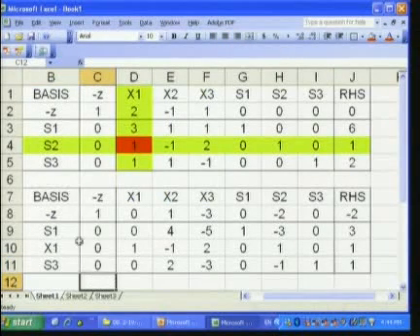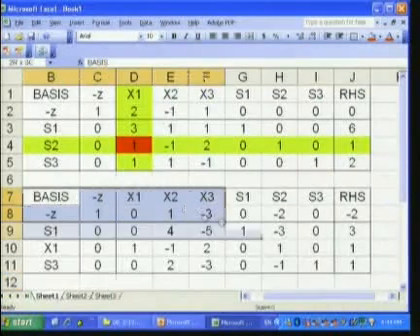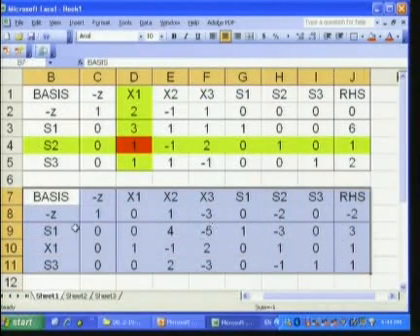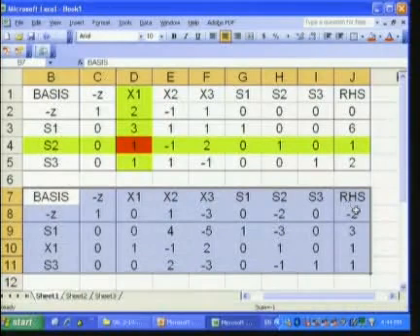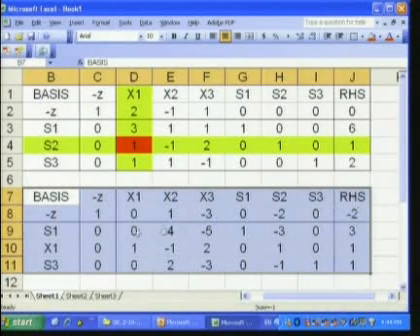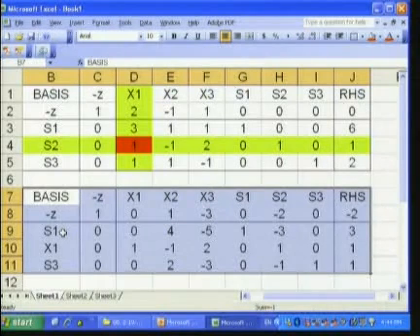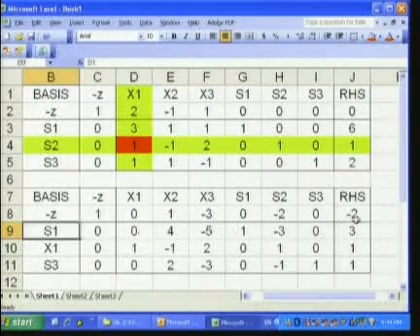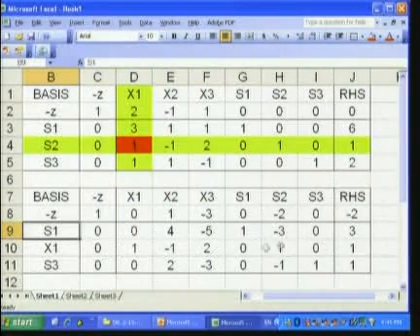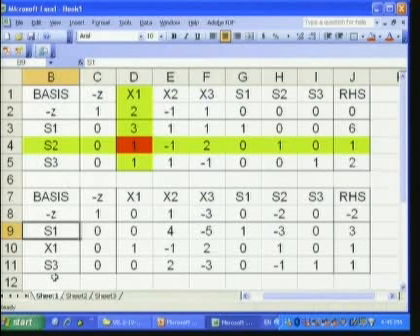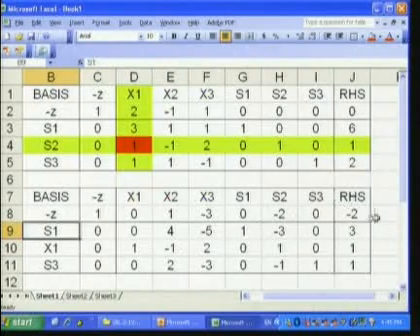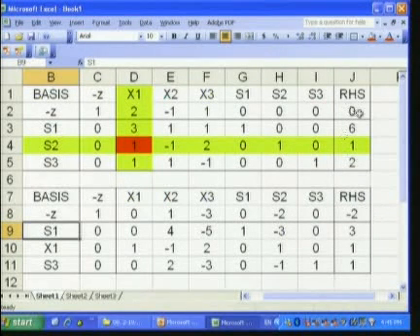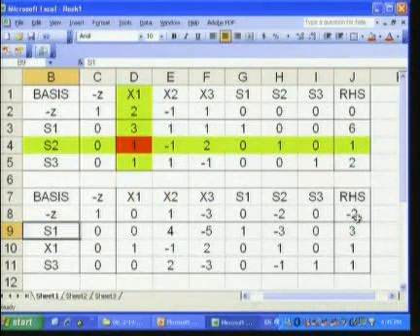Which means in this current iteration, our objective function value, z, is 2, right? And it's not the optimal solution. The basic solution is S1 equals 3, and X1 equals 1, and S3 equals 1. And all other variables are equal to 0, right? And as you can see here, our objective function value has improved a little bit from 0 to 2, right?